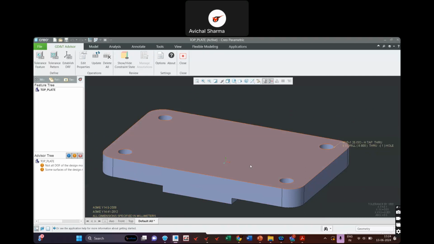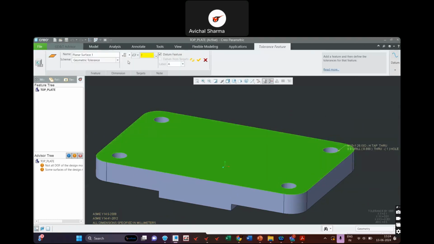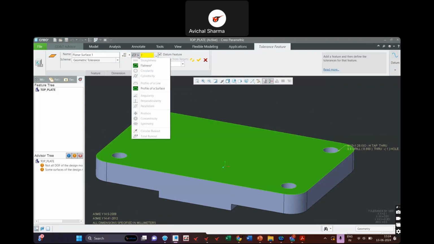So it will follow some of the rules which should be applied, which you may or may not be aware of. While working on it, we can actually identify what those rules are. For example, if I start with this tolerance feature on this top surface, I'll select this surface, and it will ask me to apply flatness by default because it's the very first feature, the primary datum. It's not asking me to apply any other tolerance. In fact, it is disabling all the other features.